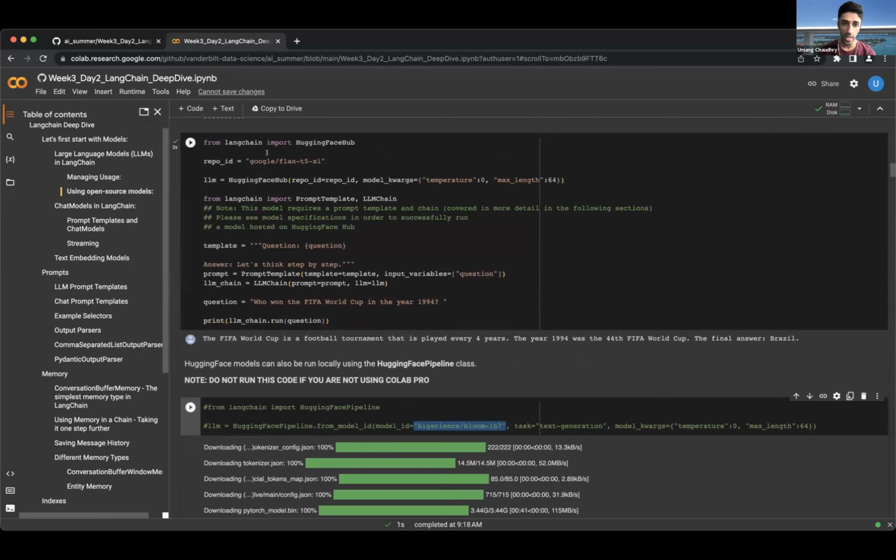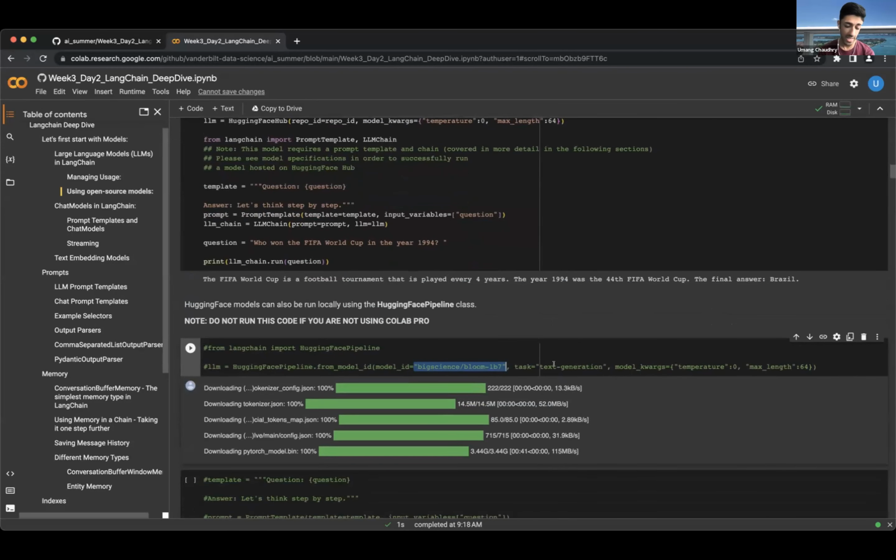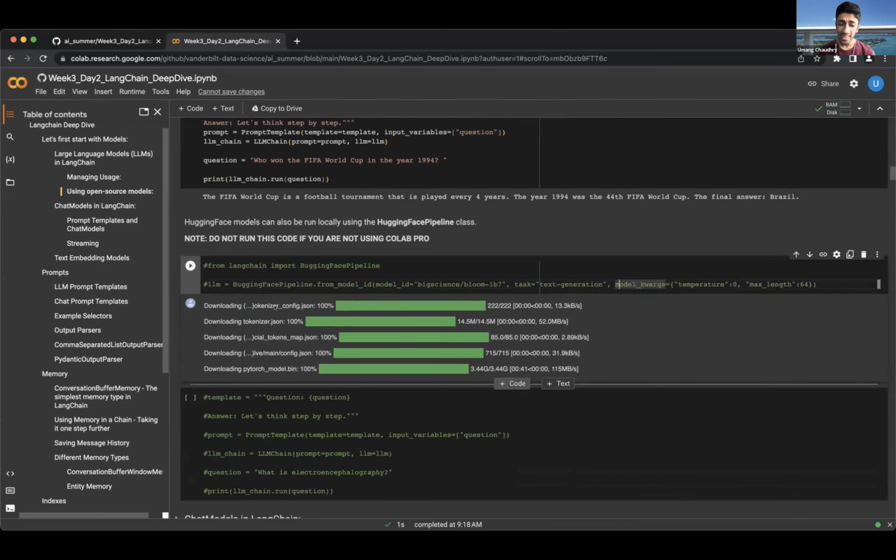So like up here, we had Google/Flan. Here we have Big Science/Bloom. You give it the task, which is text generation, and in this case, any model parameters that you might need. That sets the LLM, and essentially what it does is it downloads the entire large language model. So here it did download 4 gigabytes worth of a model.